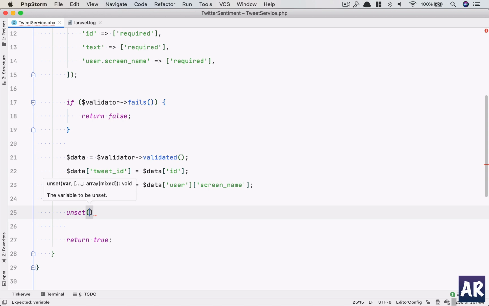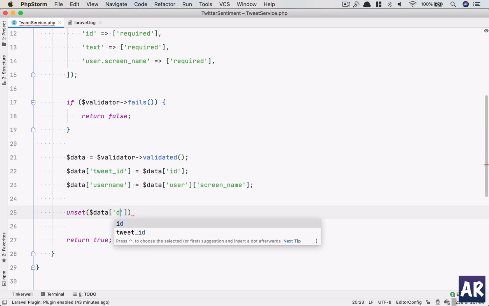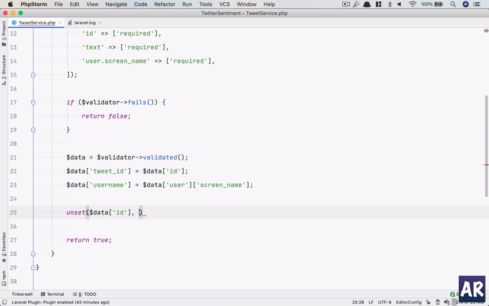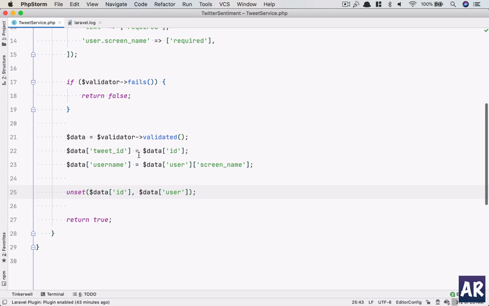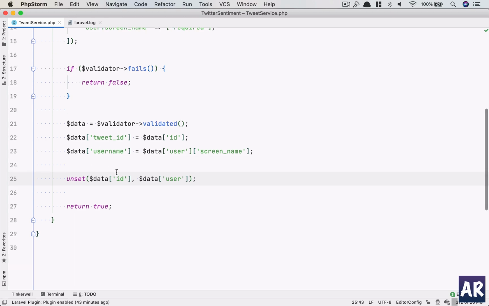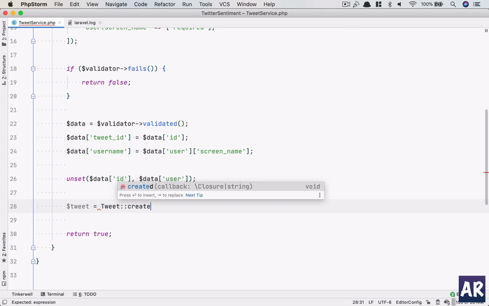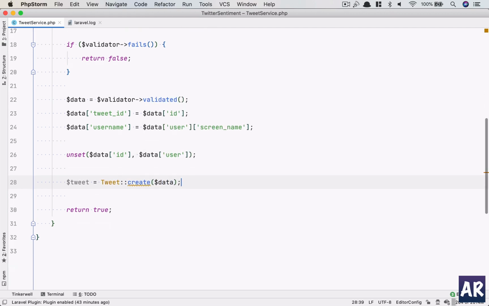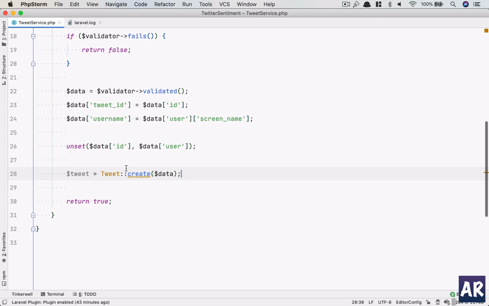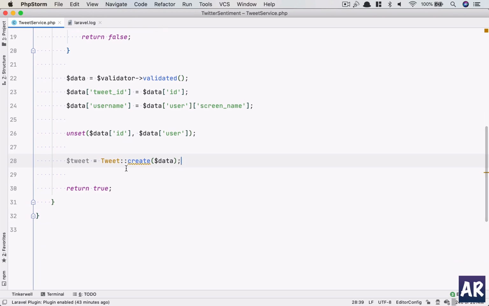Okay. And then we unset data ID and data user. Otherwise, we cannot send the entire array to the create function. So you see, now what I can do is tweet create data. That's it. So with this, we should have new tweets in our database.